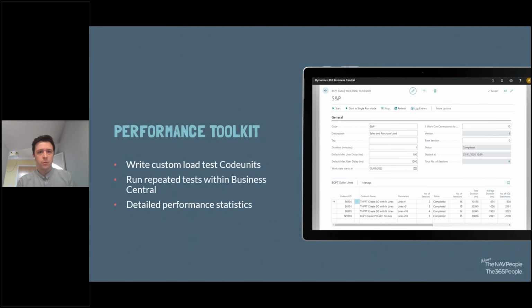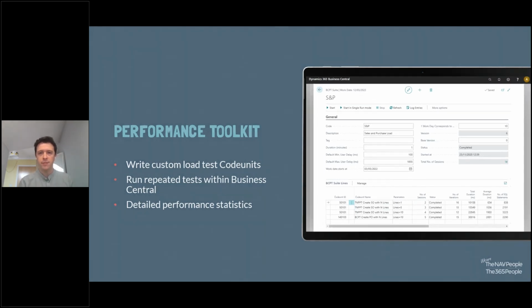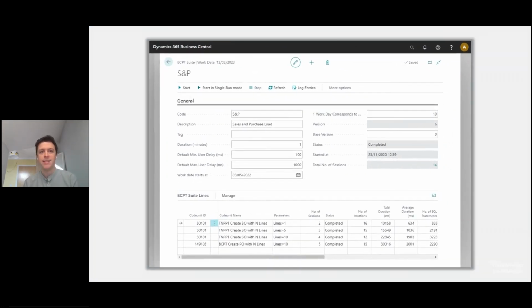Next is the performance toolkits. Microsoft introduced the ability to define custom performance tests that you can load into Business Central and have it run repeatedly. So you can write tests to do common scenarios, creating sales orders, creating purchase orders, creating warehouse picks, however complicated you want them to be. And then the tool inside Business Central means you can register these in a test suite and then tell it how many times you want it to run it, for how long.